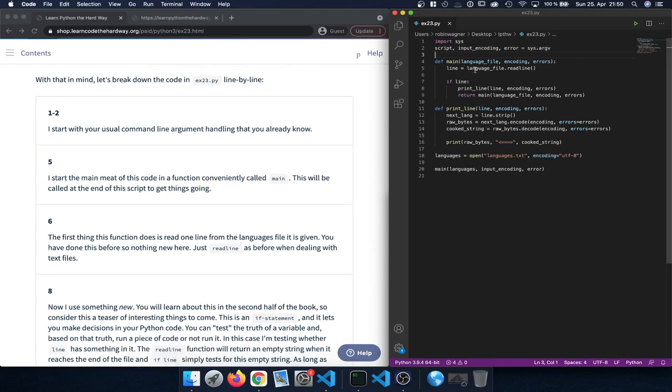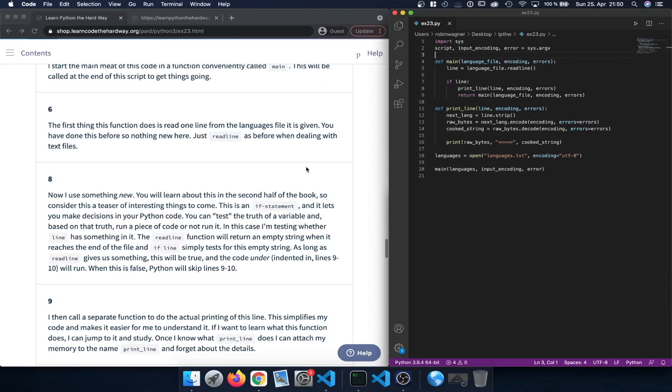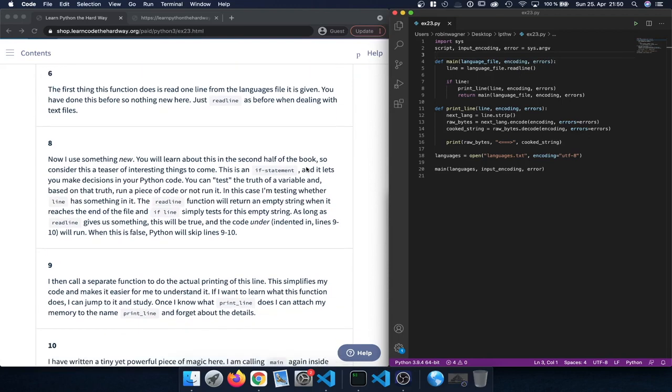The first thing our function actually does is read one line from the language file that has been provided using readline, and that is stored in the line variable. Now we learn a new concept here, and we'll cover that later on, but we are using an if statement. That lets us make a decision in our Python code. We can test the truth of a variable and, based on that, run a piece of code or not run it. In this case, we are testing whether line has something in it, using if line.